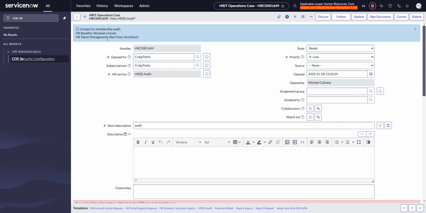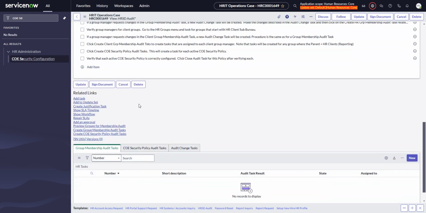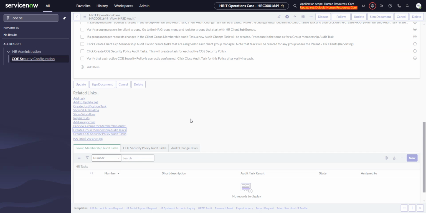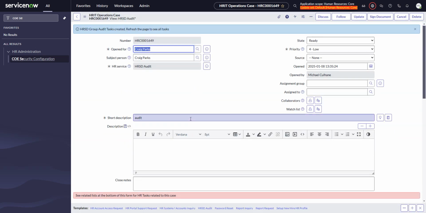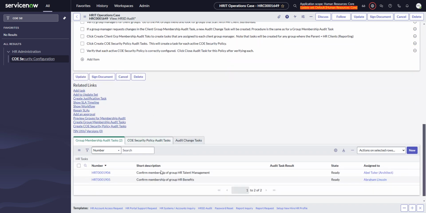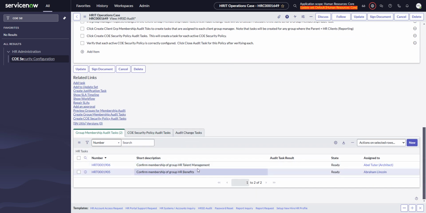So we'll go and get our groups all fixed up with the managers, and then we'll come down to this UI action, create group membership audit tasks. And we see HRSD group audit tasks created. Refresh the page to see all tasks. Might not have to refresh, it just shows up here. That kicks off a flow which creates these tasks.